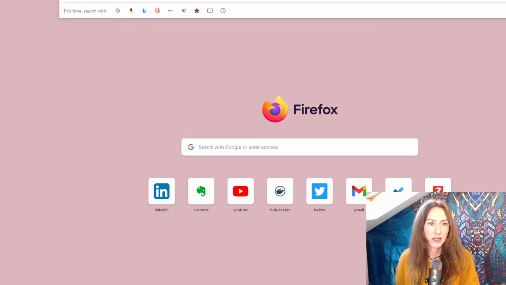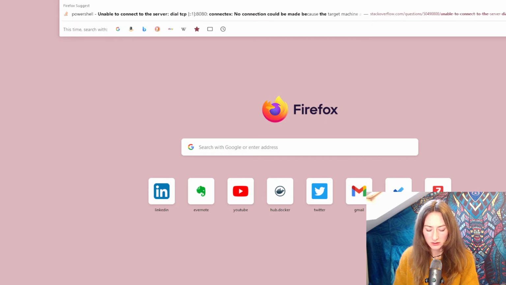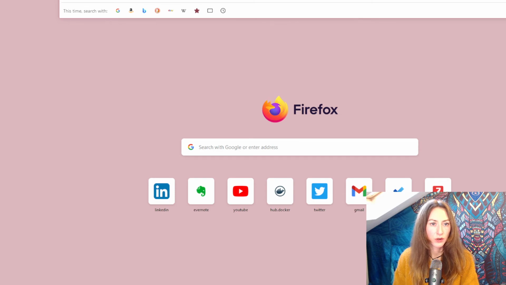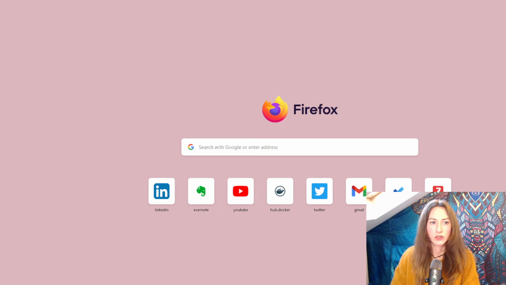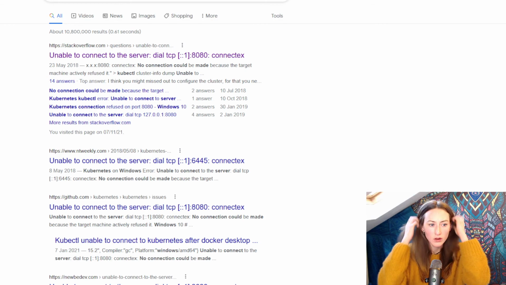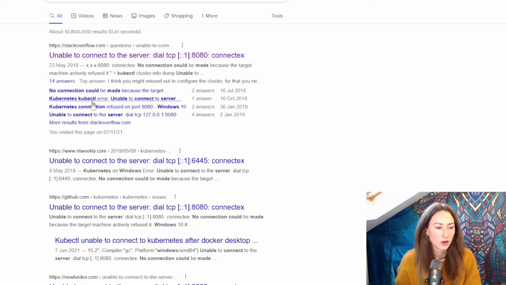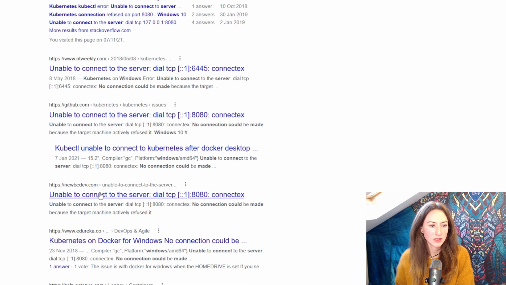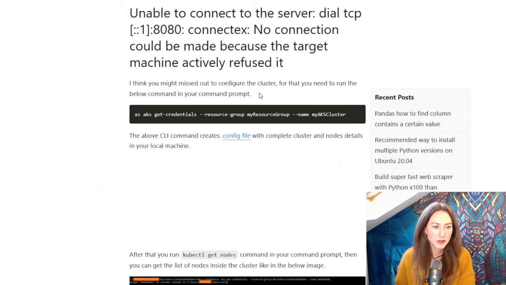Unable to connect. No connection could be made. Windows. kubectl, with a K. kubectl. And let's just say unable to connect to the server. No connection could be made. Windows kubectl. So, newbie dev, that sounds about right, because feeling like the ultimate newbie today.